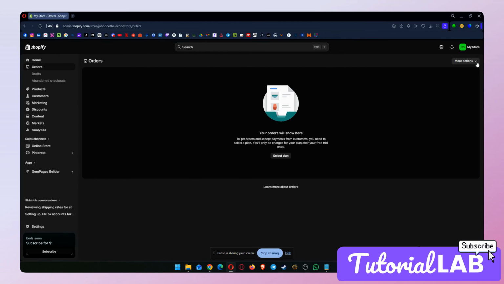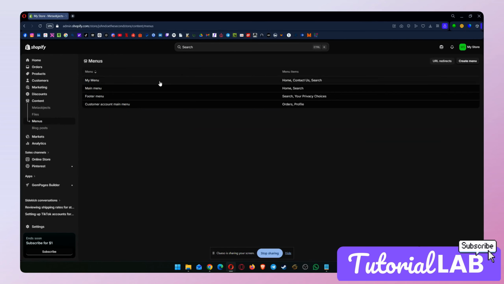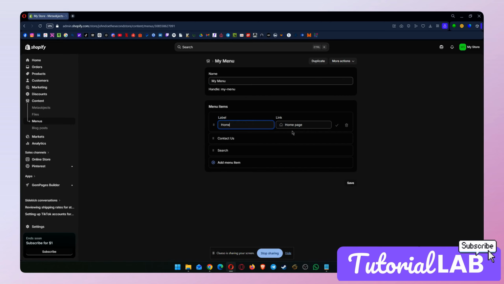There are a few ways to fix links on Shopify. The first way is to go to Content, then Menus. From there, just click on your menus. We need to make sure each link is correct.